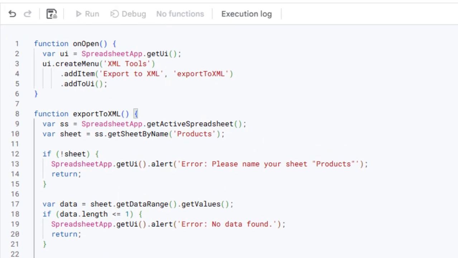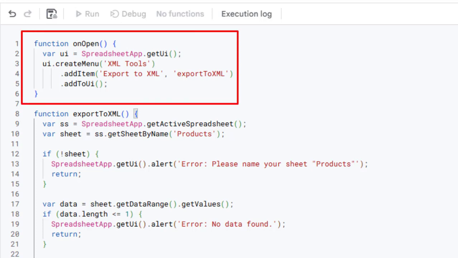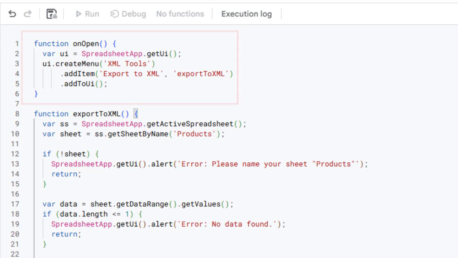Now, let me quickly explain how this magic works so you can customize it if you need to. The first part, onOpen, automatically creates a custom menu called XML Tools at the top of your Google Sheets as soon as you open it. This is where our button lives.